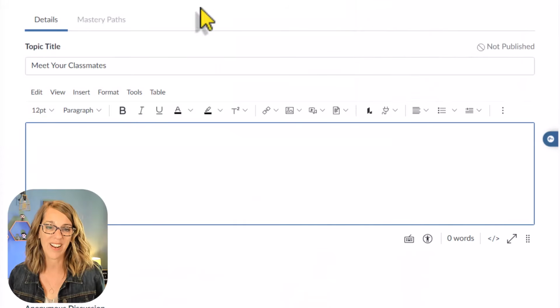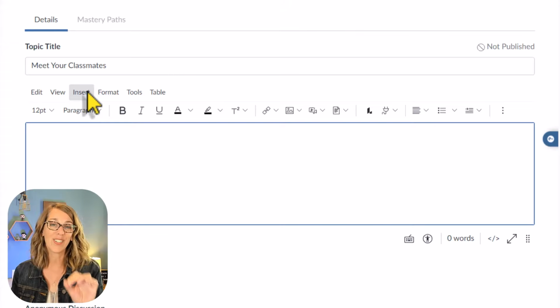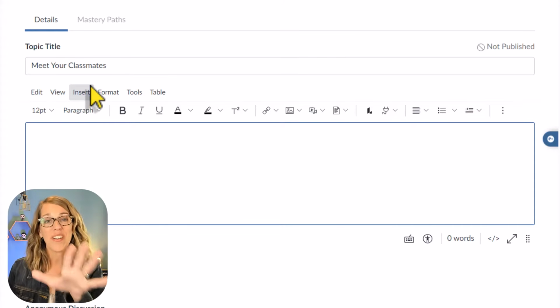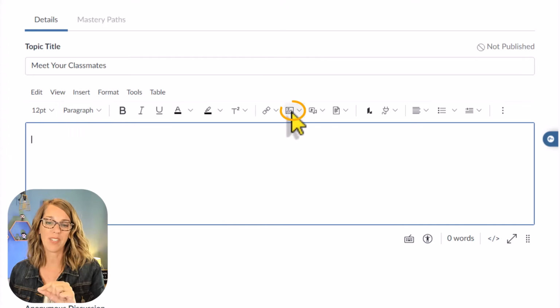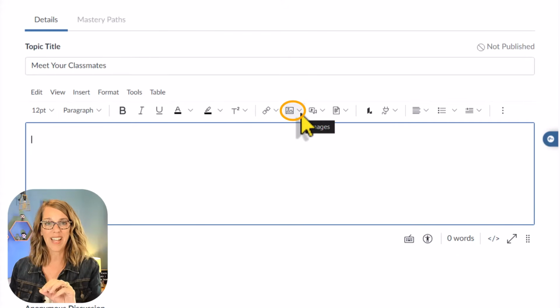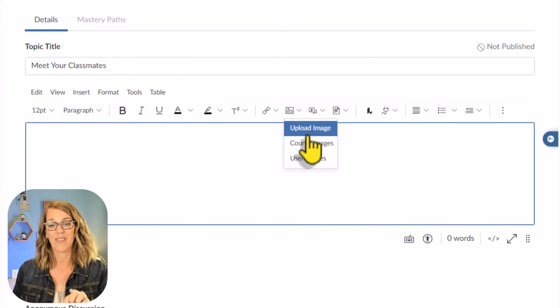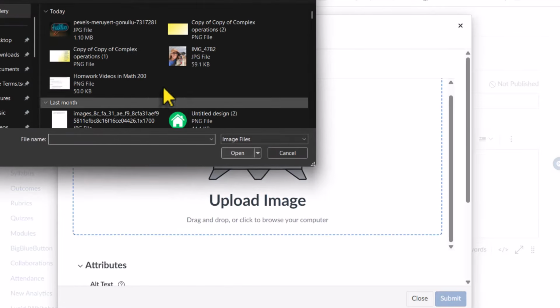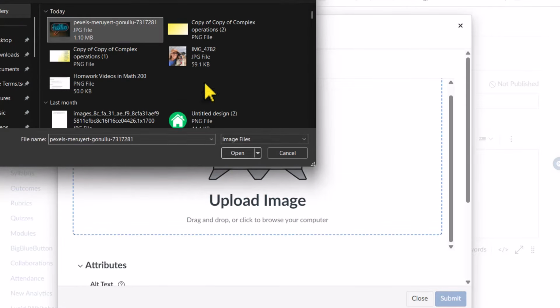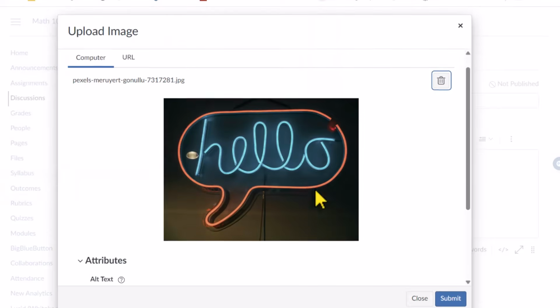Perfect. Let's go back to edit our discussion topic, and we're going to insert that image, but I want to show you a different way. Last time we used the insert menu. This time I'm going to use the image icon. So I've got my icon right here. If I click the down arrow next to the icon, I've got several different choices, and I want to upload an image. So I'm going to choose that. Here's my rocket ship, and there's my hello image. Click on that and then click open.